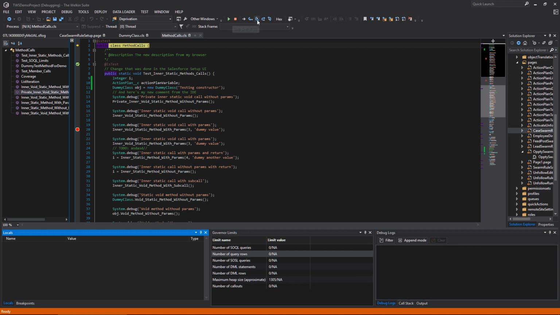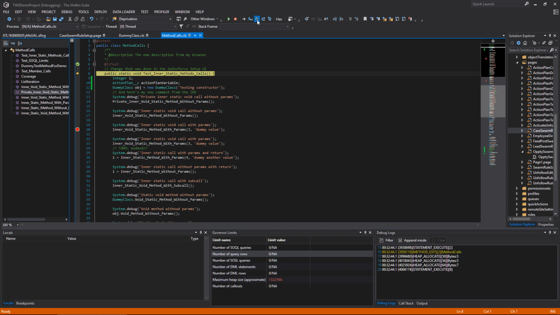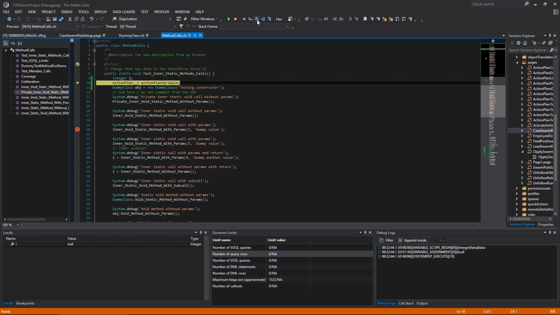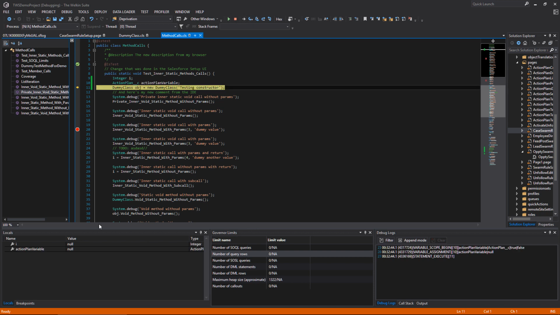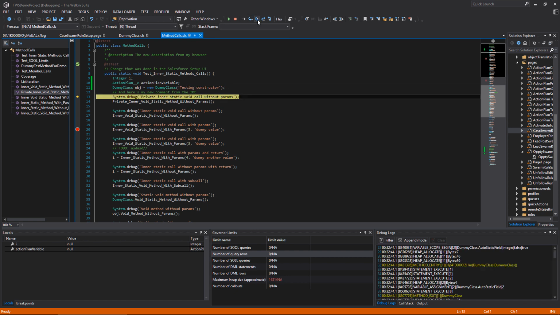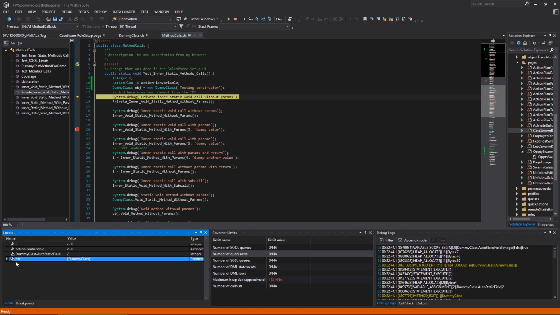So let's try to debug and see what happens. I'm going step by step. You can see that here we are. We have our first variable appeared here. Now we have the action plan variable as well, though it was not initialized. Now we will have the dummy class instance object. Yep, here we are. We have an object variable of dummy class with some of its properties. We also have a new static property available from my dummy class because it is right now in the scope of visibility.